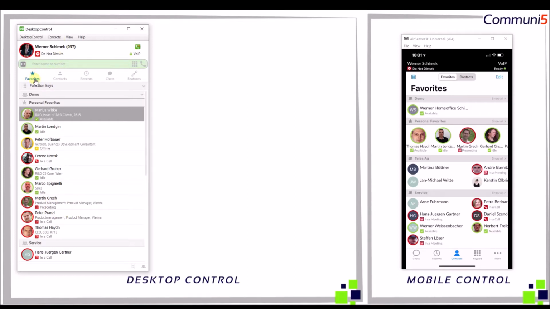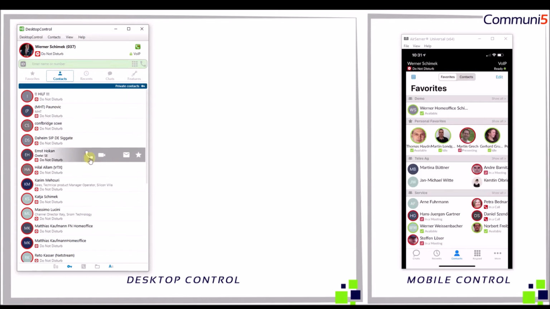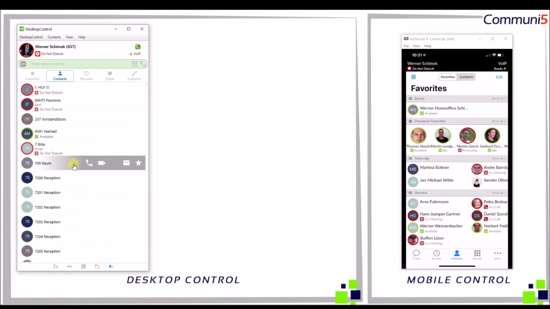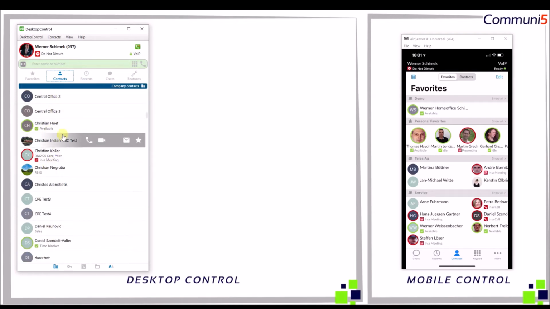Next up here, you see the different tabs of the client. Next to the favorites, there is the contacts tab that shows you all the phone books of this particular user, which is an aggregation of the platform phone book of the virtual PBX. This keeps all the extensions. You see here, you can also do the same as before, making an audio and video call, making an instant message session or dropping an email.